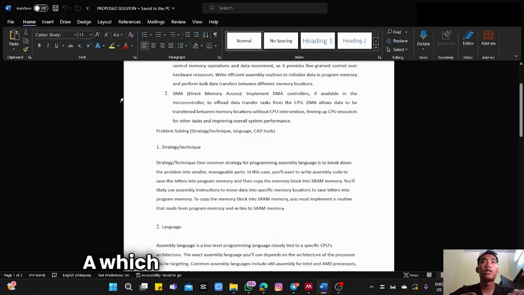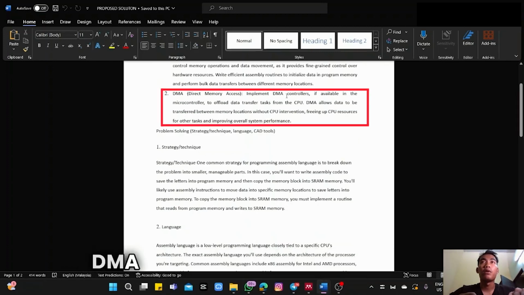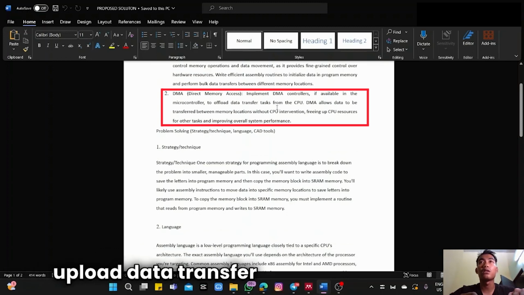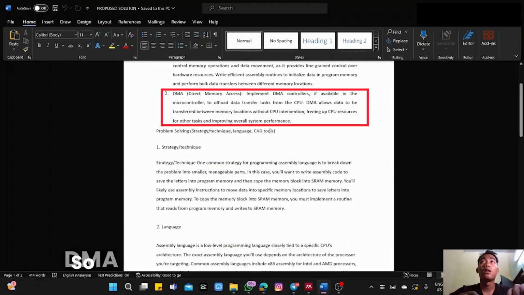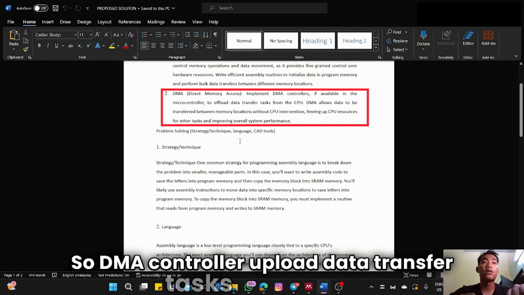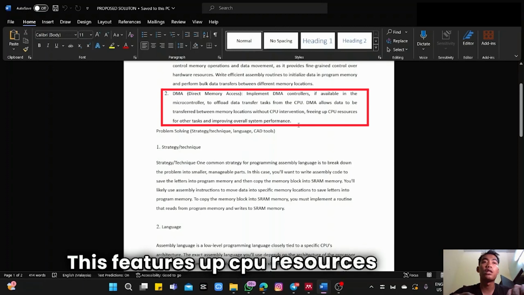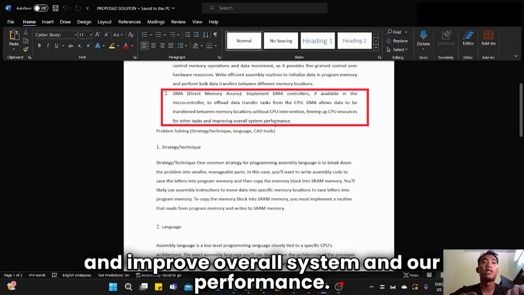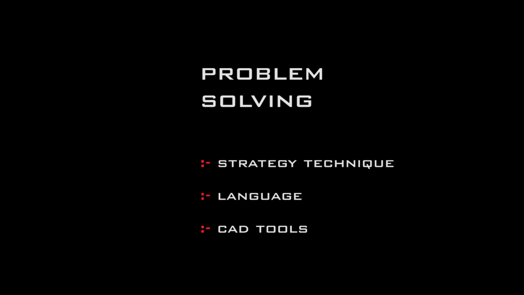For the DMA, which is direct memory access, a DMA controller is available in the microcontroller to offload data transfer tasks from the CPU. This frees up CPU resources for other tasks and improves overall system performance. Then, problem solving: strategy, technique, language, and CAD tool.